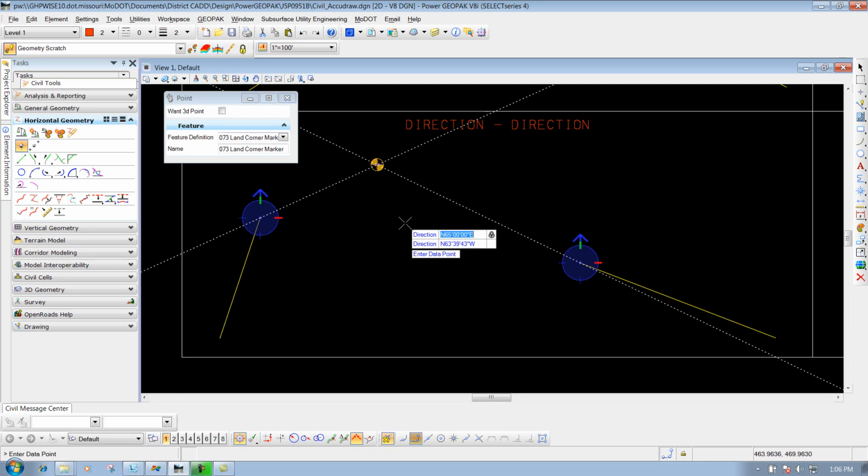Make sure that you tab down to that other field, that way you don't reset that first value that you previously set. So this time we're going to put in a direction of north 60 degrees 40 minutes. So I'll type in north 60, I'll put in a colon in between there, 40 minutes, and of course we're going to go west this time.